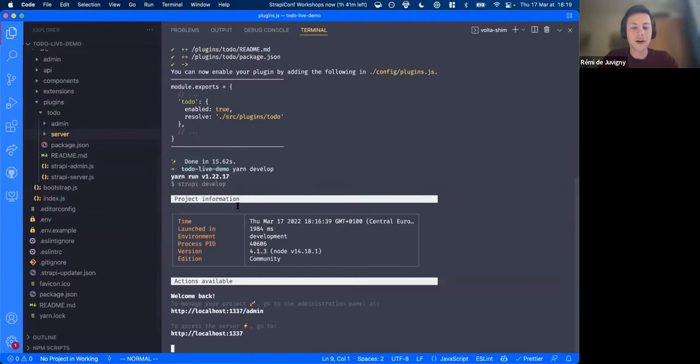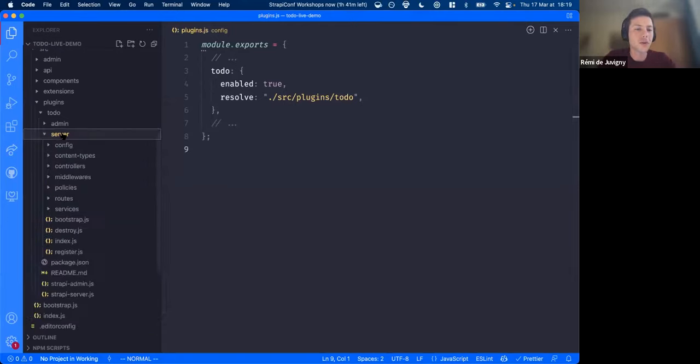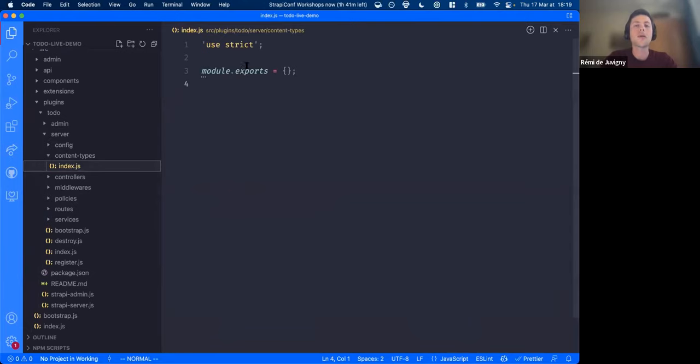So to create a collection type, first I'm going to close my terminal. We can see that in the server directory that was created for us, we already have a content types folder with an entry file. And here we can export an object which will contain all of the different content types that our plugin can export.